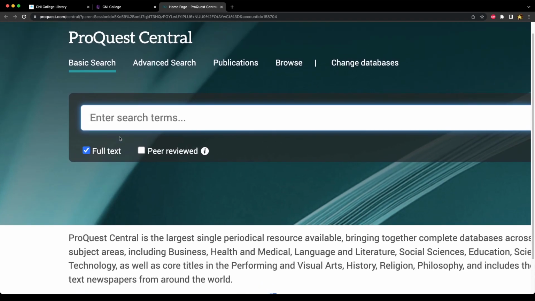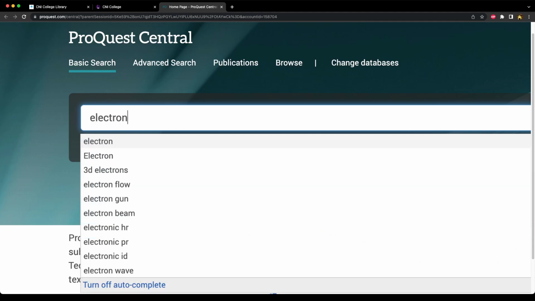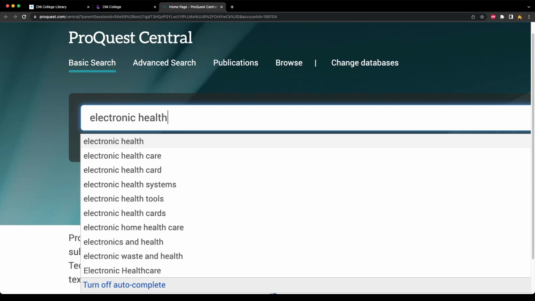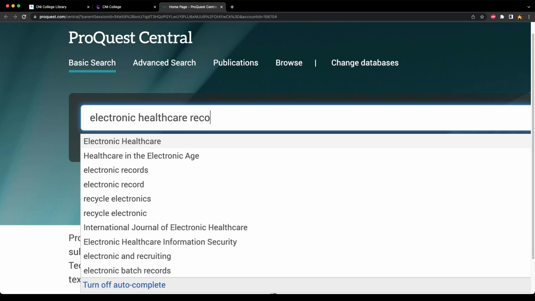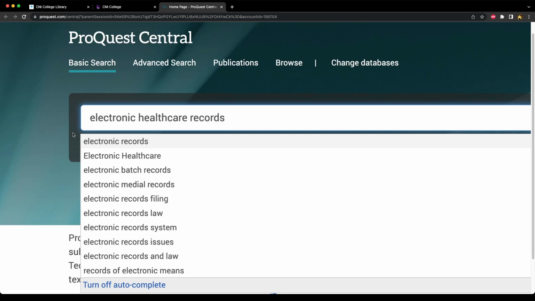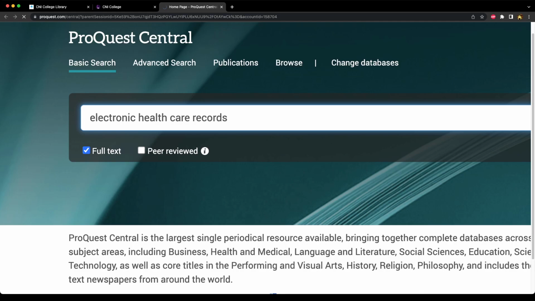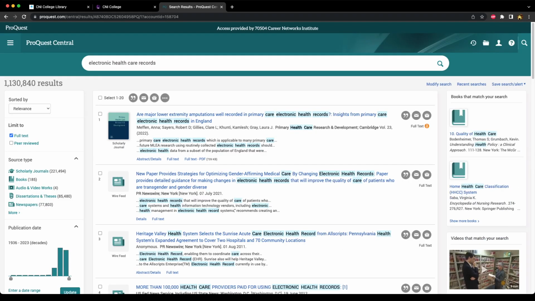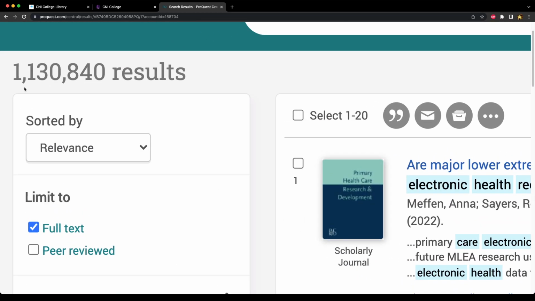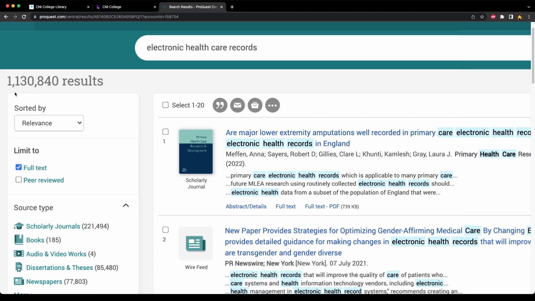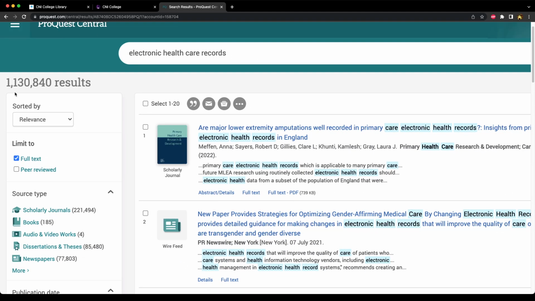So for example, say if I'm working on a topic with, let's see, electronic healthcare records. So I can do this, and I know for the most part, many places write healthcare separately. So I can go ahead and hit return. Now, you can see over here that on the top left, I have over 1 million results. This is way too many. And we're still not done with our filters.